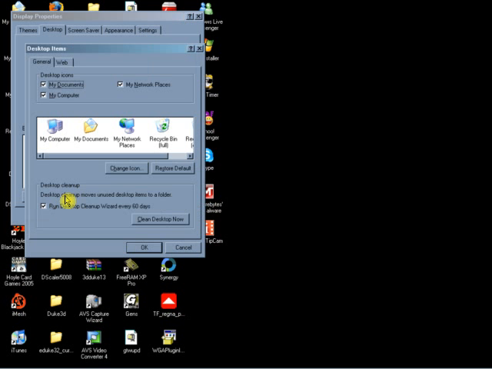And there's also a button that says Customize Desktop. This will give you a general idea of what the icons look like now. I'll get to more explanation later in the intermediate session of the display properties. For now, we'll click on Cancel.